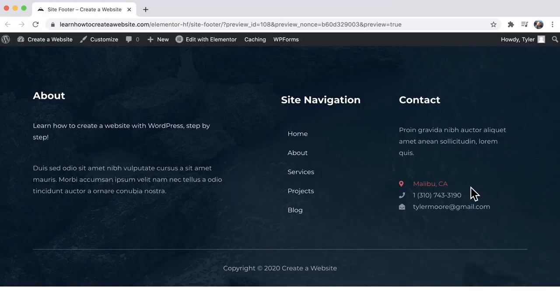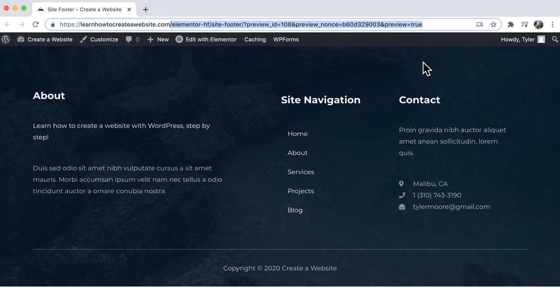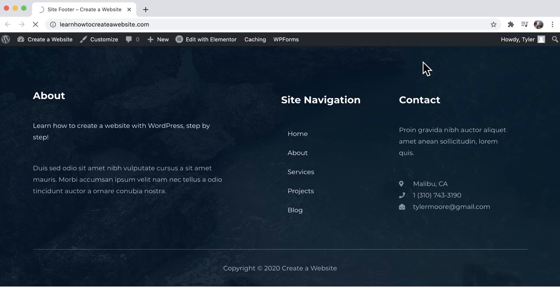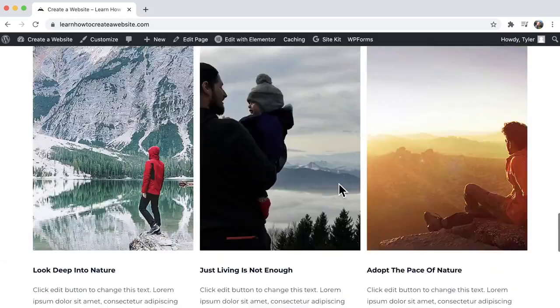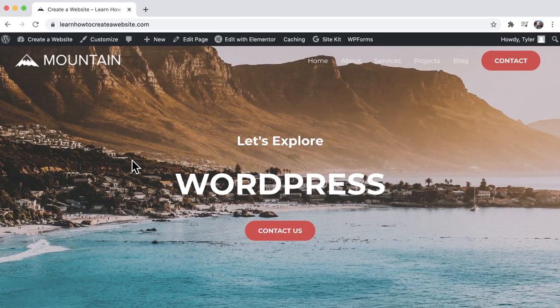And now this is just previewing our footer. So what we wanna do is just go back to our main website. So we can just remove all of this right here and go back to our main website. And if we scroll down all the way to the bottom, we're gonna see the new footer, and it is looking super, super great.